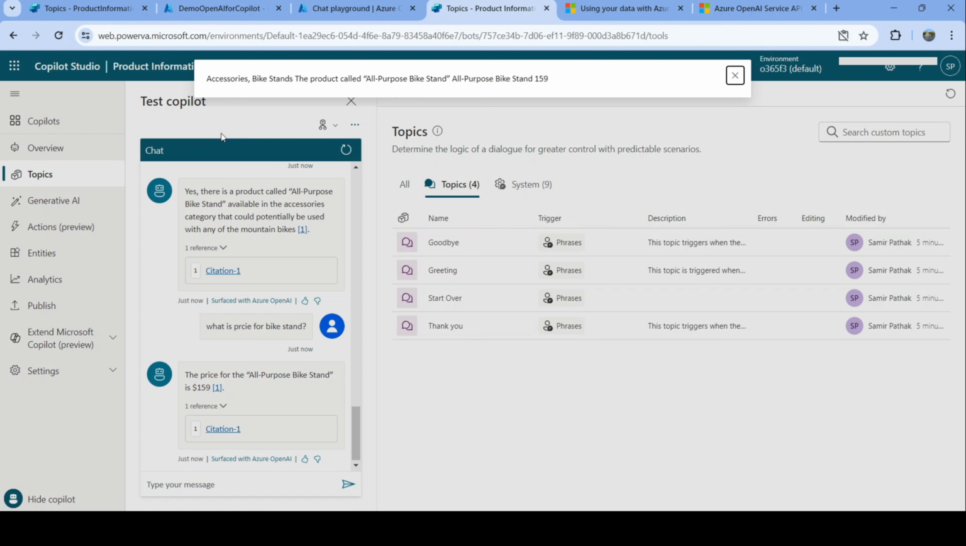So if I click on this particular citation, you will see a document that is returned as a result from the Cosmos database. So this is accessories, bike stand and product. The type is accessories, category, then bike stand is the title, this is the description, and then this is the price.